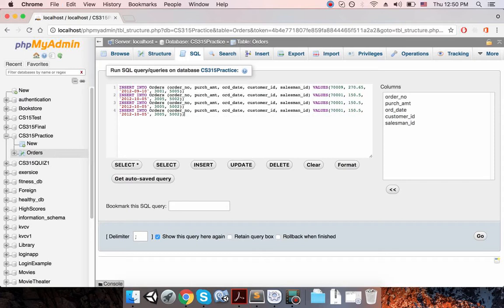Okay, let's do this. 9. This one is going to be 2. This one is going to be 4. This one is going to be 7. Let's do one more, and the last one is going to be 5. And then the values for the money: 270, 65, 26, 110, 0.5, 948.5, and 2400.